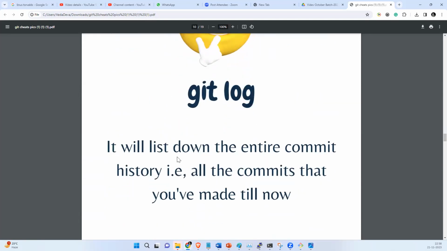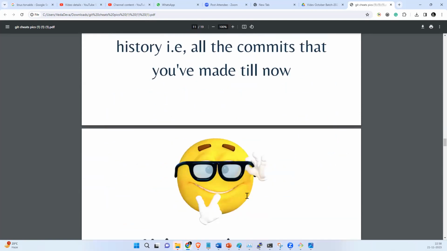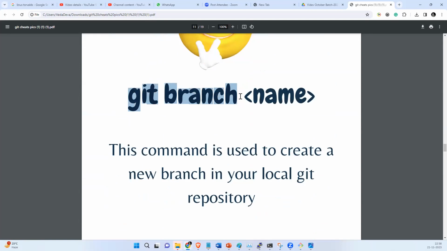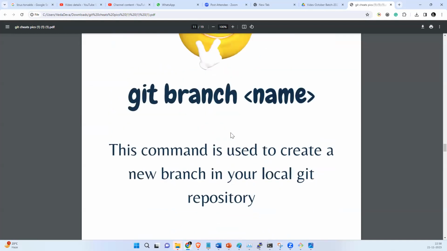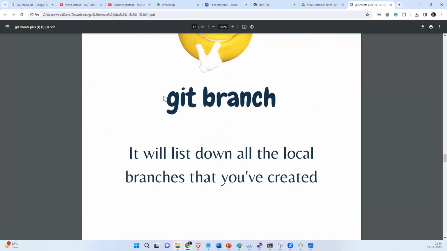Git log will list down the entire commit history, that is all the commits that you have made till now. Git branch name is used to create a new branch on your local Git repository. You can use git branch name to create the branch, or else you can use git checkout -b branch name.